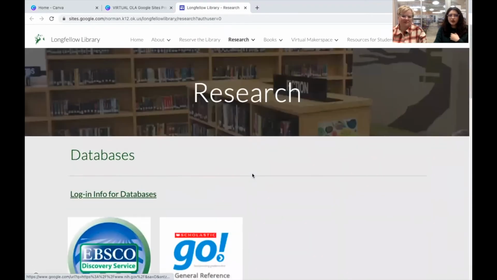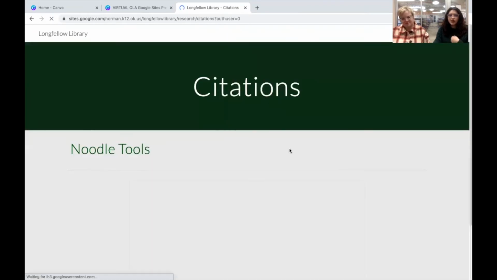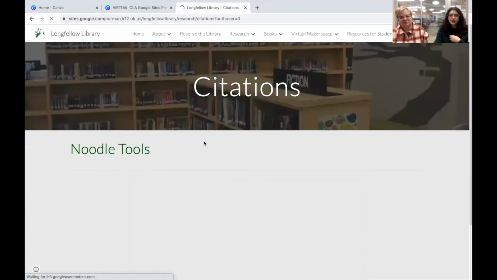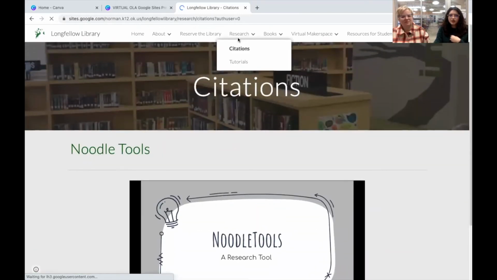Copyright-free images, all the same concept. And then they also have a citations page, which also uses Noodle Tools at the middle school. So I think it looks a lot like ours. It just has a link to that slideshow that we've shared with them.